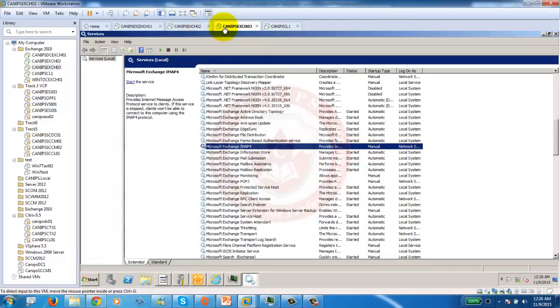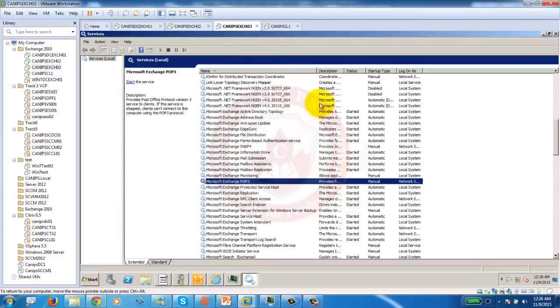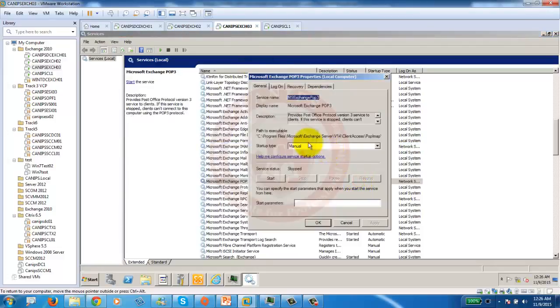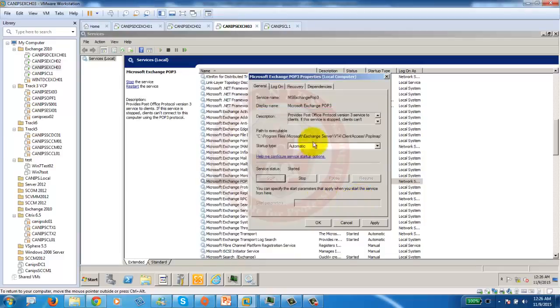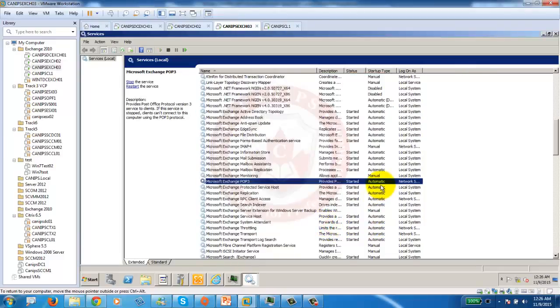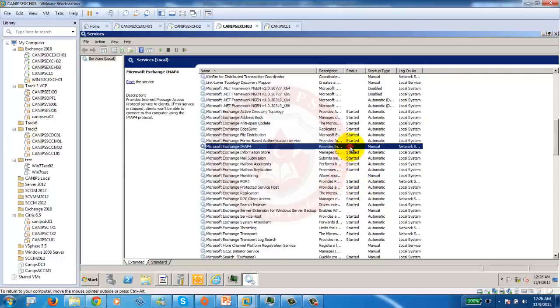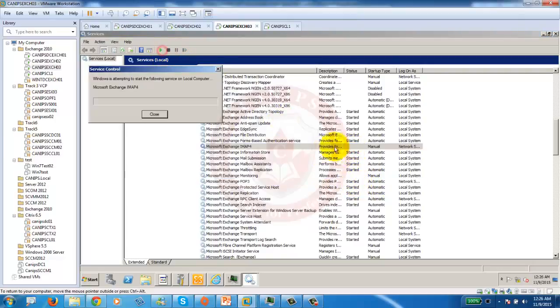So in order to work with this protocol, all we need to do is first of all make sure that this protocol is set to automatic, plus it is started. Just make sure that it is set to automatic and now it's started. Same goes for IMAP 4. Without doing this, you won't be able to use POP3 protocol in your Exchange environment.